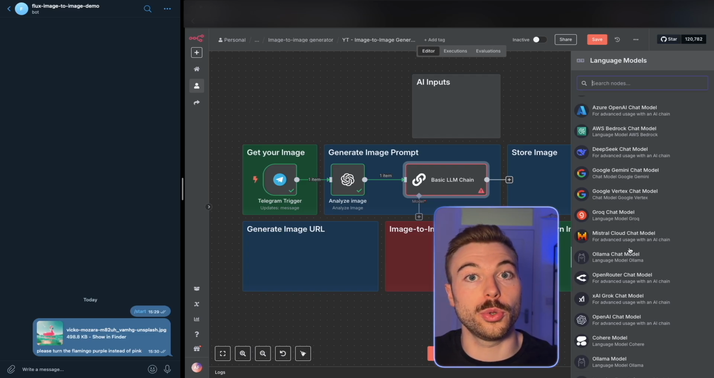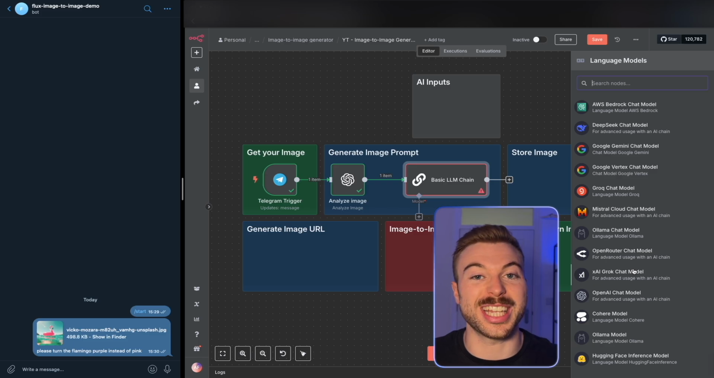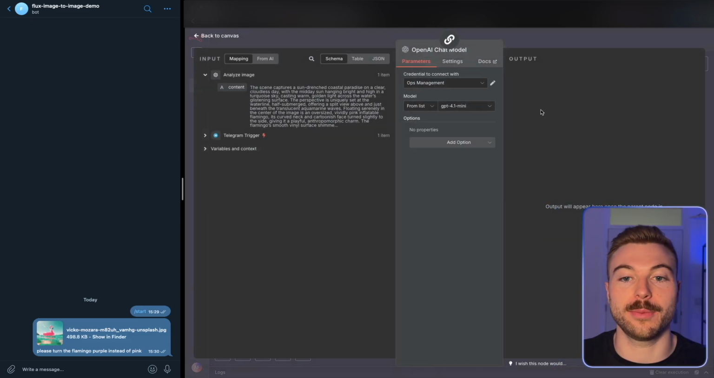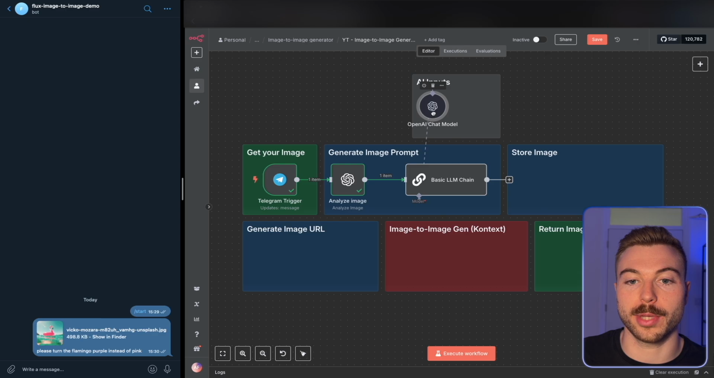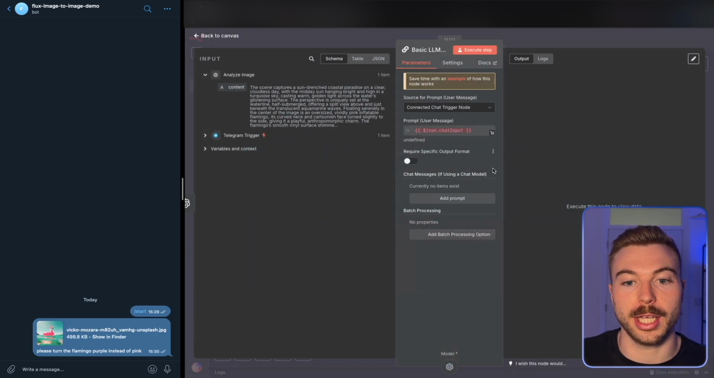We can use a local, completely free AI model with Ollama, or we can use the latest Grok 4 model. Definitely let me know your comments and thoughts on that below. Or we can use the simple OpenAI ChatGPT 4.1 mini, so we keep that cost nice and cheap. We're also going to need to come back in here because we're going to need to make a few changes.